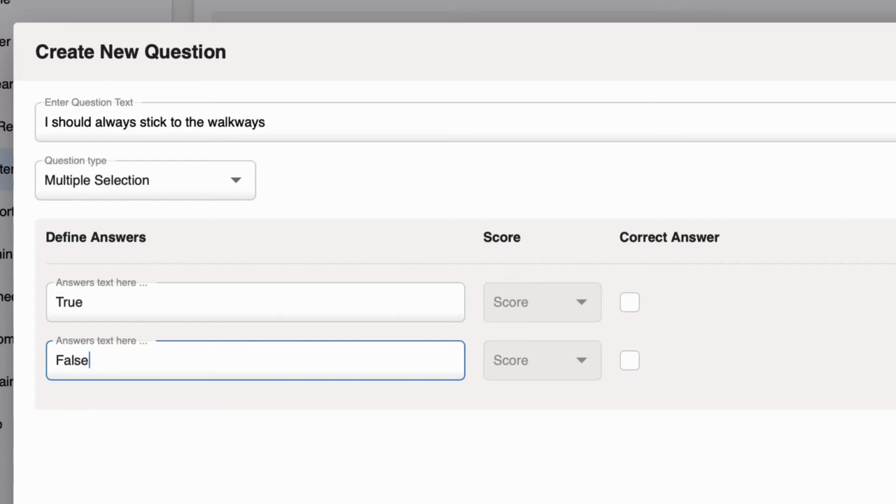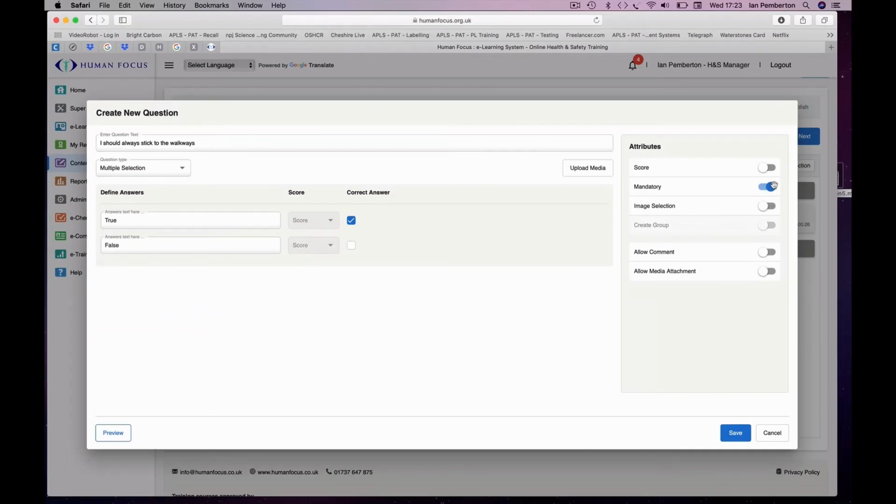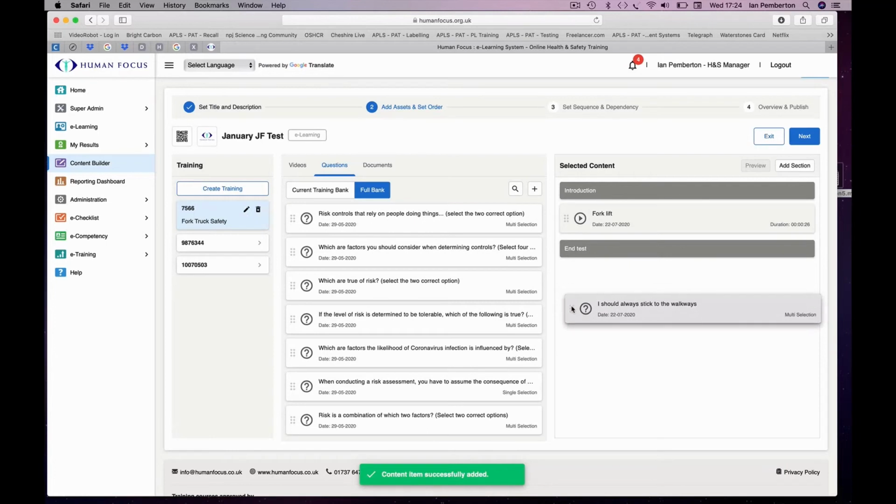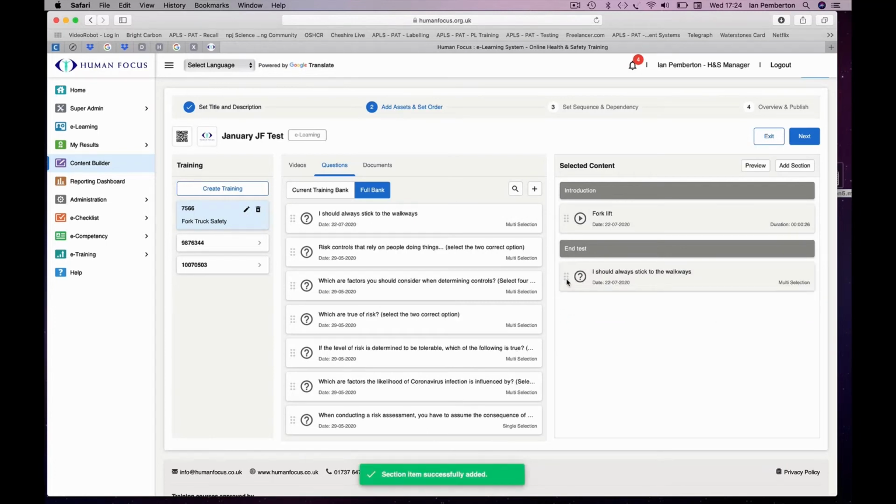I can put multiple choice, I can put picture questions, but we'll stick with a simple true false kind of question here. Make it mandatory. I'm going to save that, and again I'm going to drag my question across.